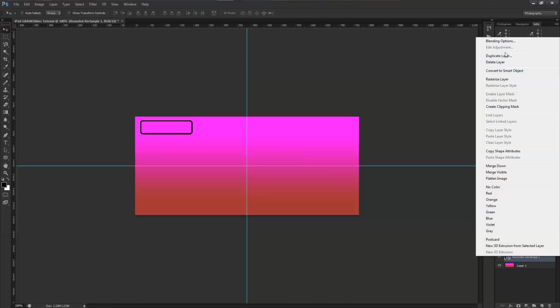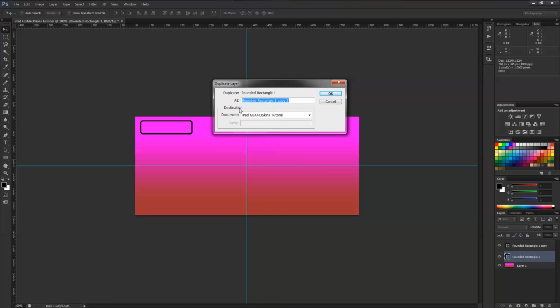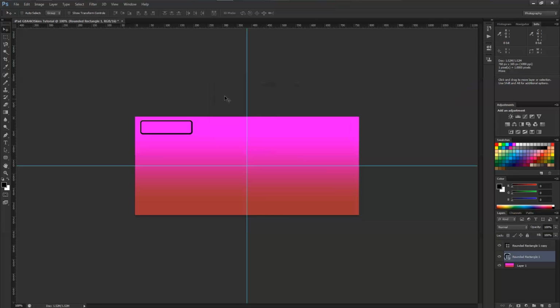You could right click the layer and hit duplicate layer, and it will ask you for the name, and you hit OK. I just find Control J a lot faster because it does the automatic naming, and I usually don't change the name unless I really need to. So let's move that layer over, and let's find out how far in so we can have that consistency for the left bumper button. So let's put that at 30 px.